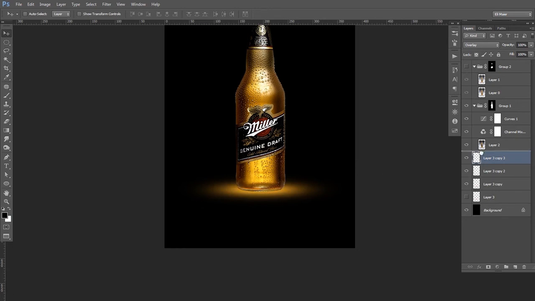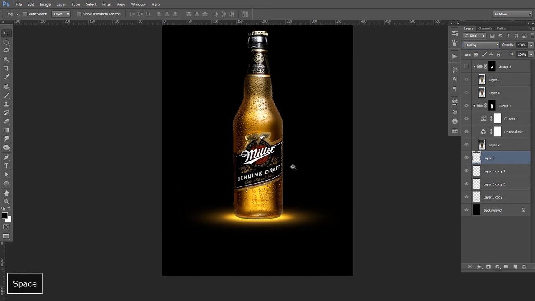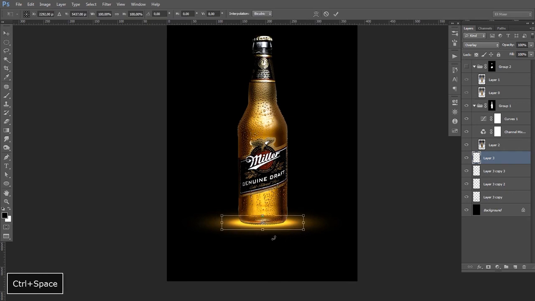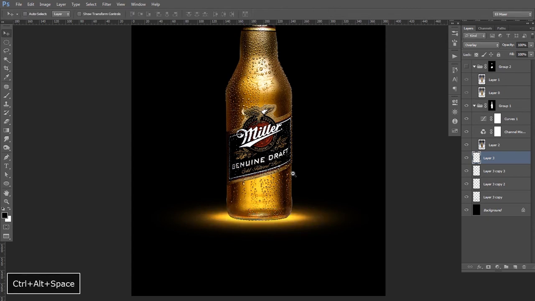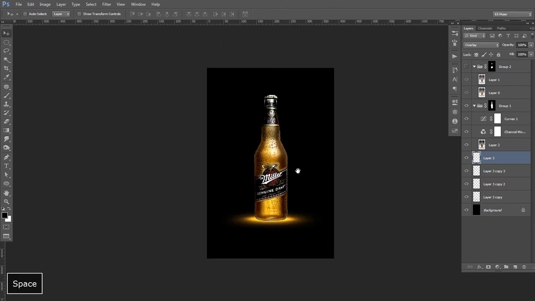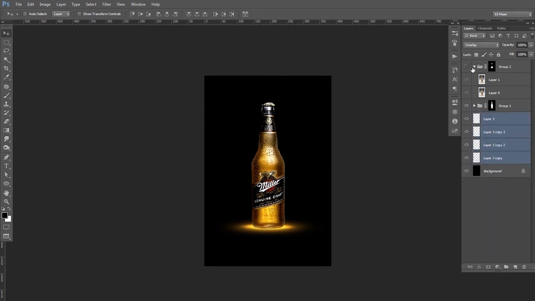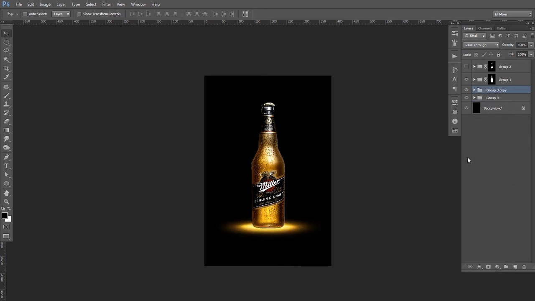Duplicate one more time. Make it white also, and also overlay. Yeah, that's something. Okay, that's way better. Okay, cool. Now I wanna duplicate those layers and put them behind the bottle.